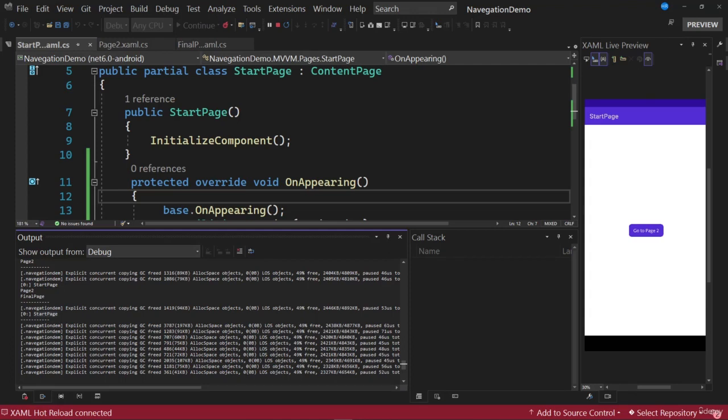Once we know how we can visualize which pages are part of the navigation stack, it is also good to know that the navigation stack can be manipulated. What do I mean by this? Well, we can insert intermediate pages into the navigation stack, and we can also remove pages from the navigation stack. Let's see how to perform these actions.